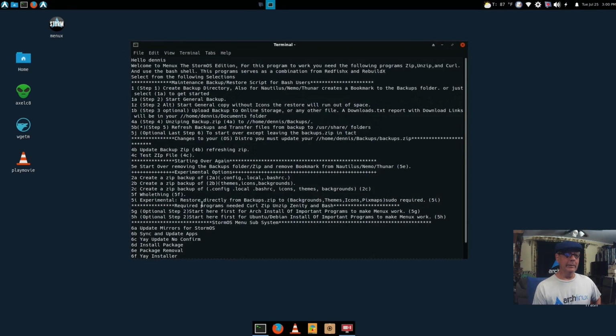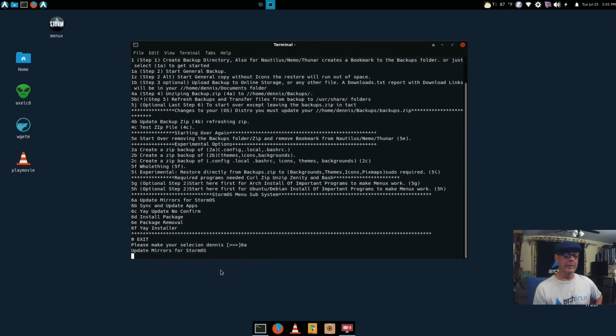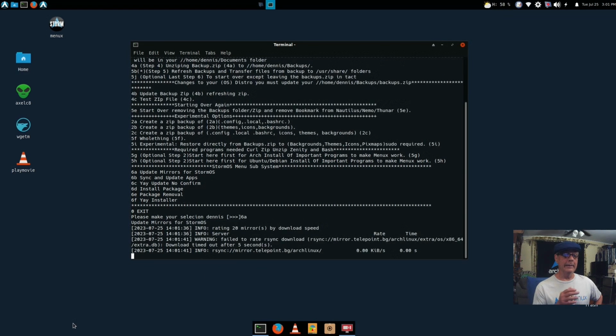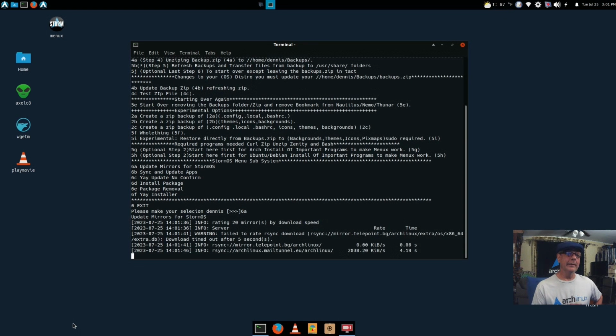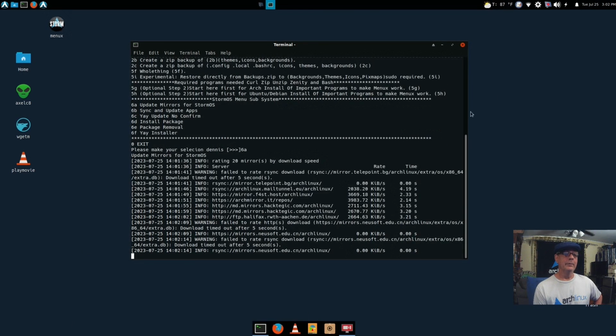So let's see what we can do. Creating backups, unzipping backups, last steps, update backups, test zip file, create a zip backup, experimental restore directly, update mirrors. Okay, there's one we can do. So it says, please enter your selection. So let's enter 6A. Let's let it update our mirrors. And this looks like a more extensive program than what I can get into right here. But I am going to go through it and see what all it does. It's very interesting. It's a great addition.